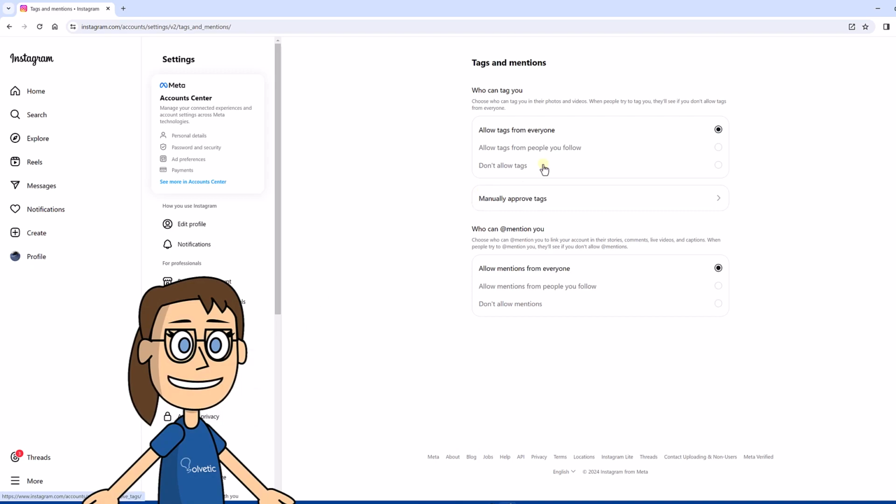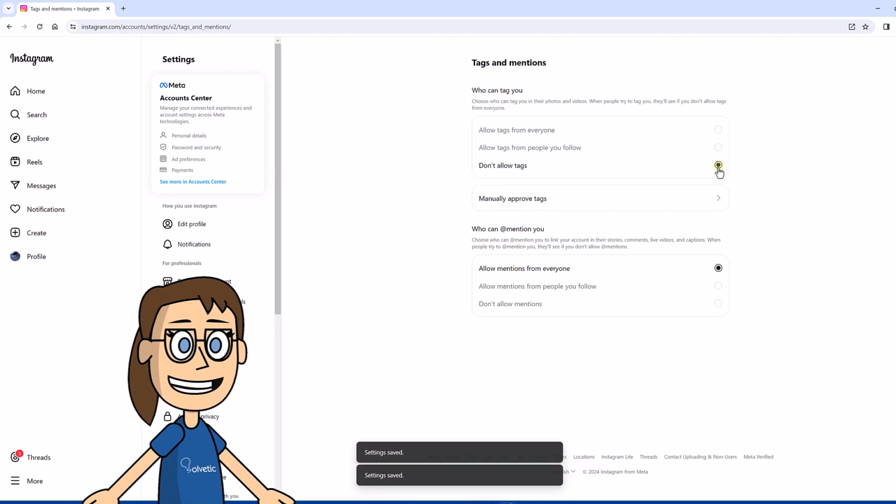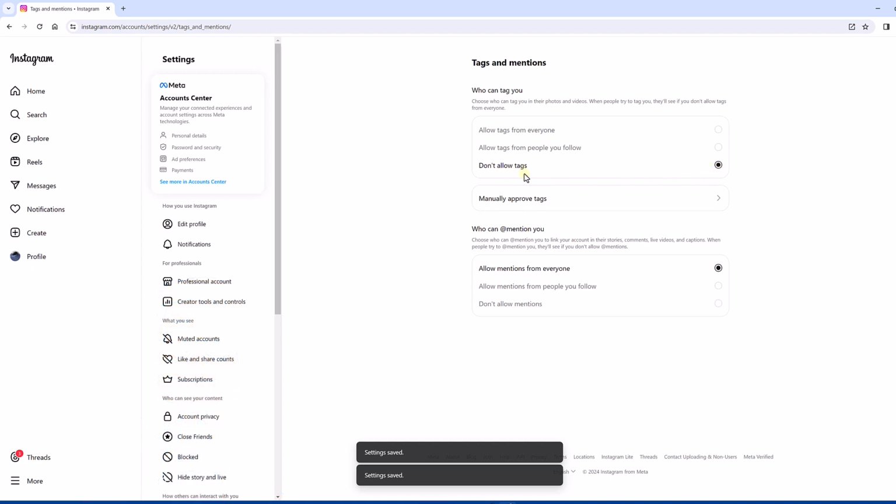Next, we will be able to limit the tags or directly not allow them. You also have the ability to configure tag approval manually.